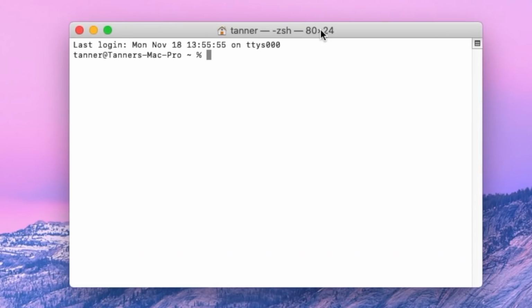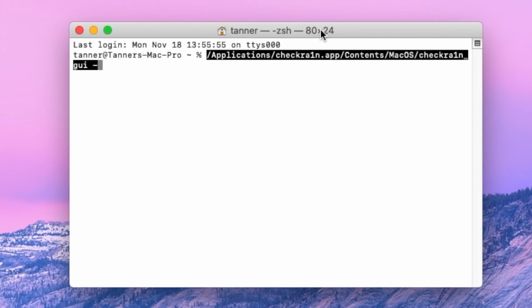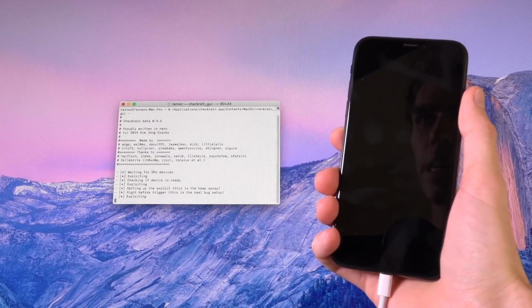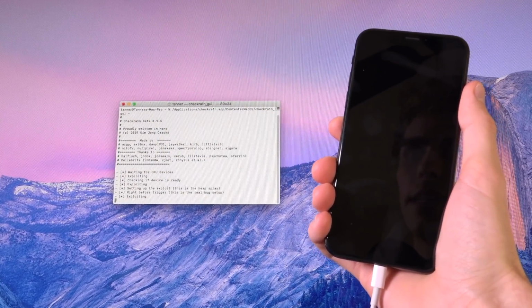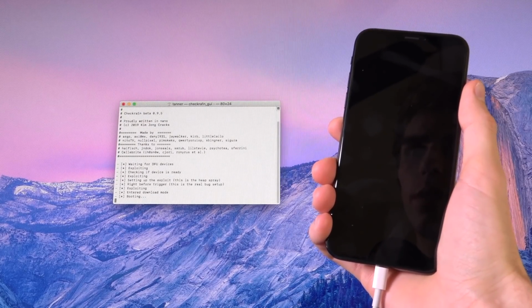Now, inside of our terminal window that we opened previously, I want you to paste the command that you'll find down below in the description. It's both on the post that's linked there, the very first link, and it's also in the description itself. Basically, it's just telling Checkrain to run inside of its command line form. So let's go ahead and hit return after pasting that command in. It's detected the device already, and it's exploiting it. So let's go ahead and wait for this.